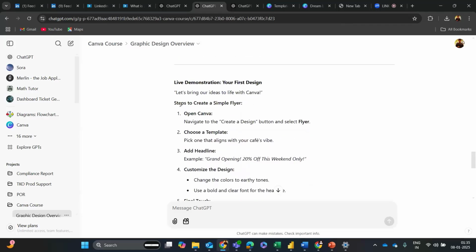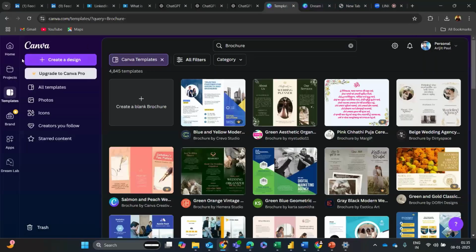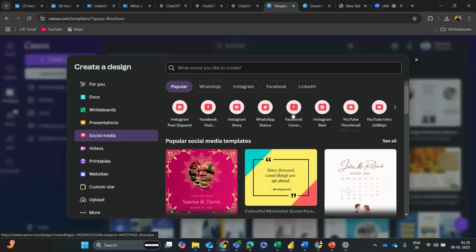So we can also have a live demonstration. We have already performed some graphic designing demonstrations, but those were just with the help of AI. We can also use Canva to navigate and have an end-to-end example out of this. So we can go to Canva and choose create a design. If we go to create a design, we have so many options over here.